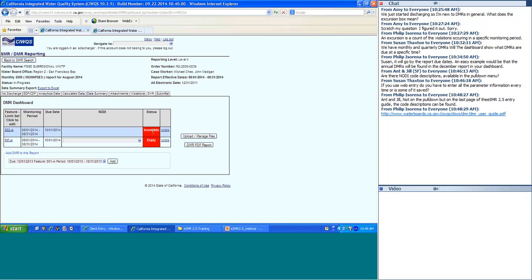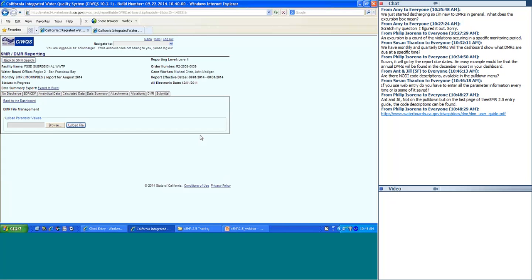So let's look at web entry. The next thing we want to look at is how to upload a file. So if you generate an upload file and you want to apply it to this feature limit set, you're going to click on Upload Manage Files to a box in which you could browse and upload your file.